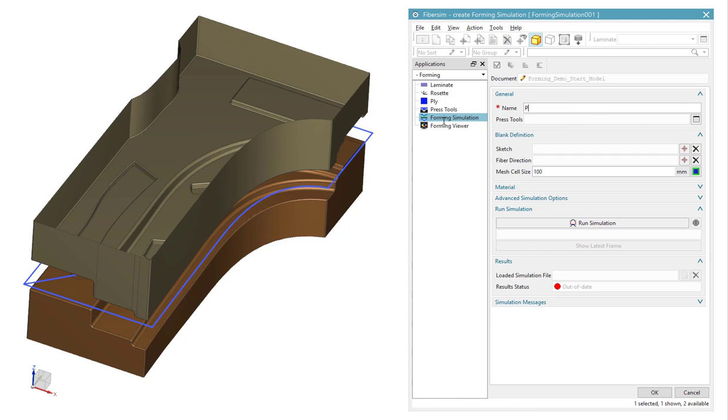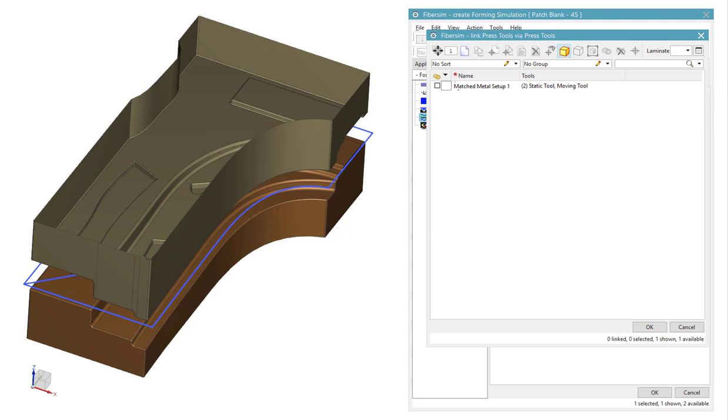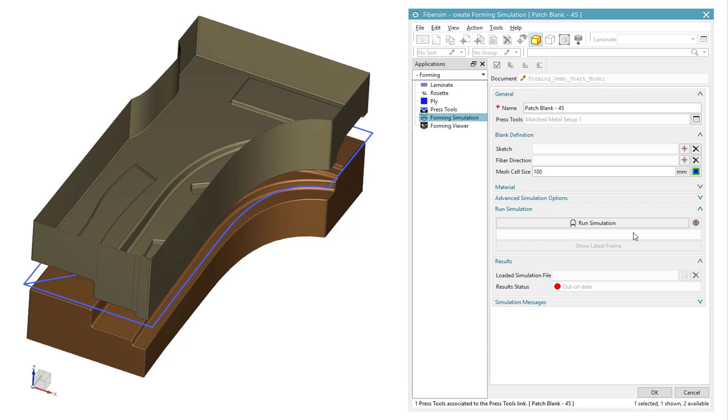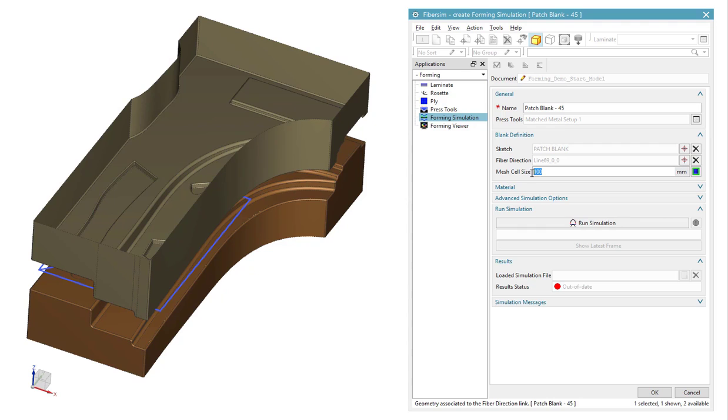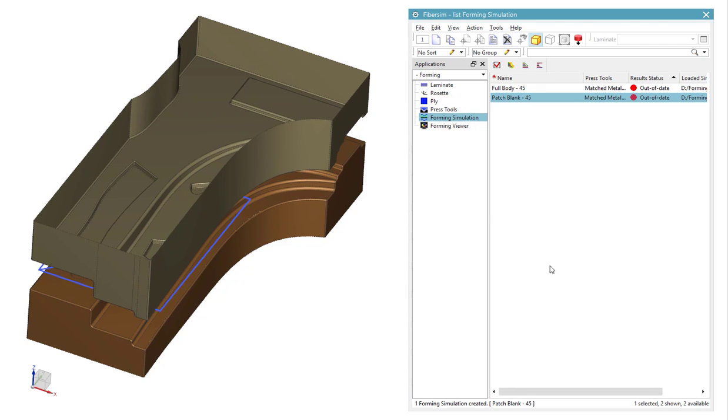While that's running, you can set up multiple simulations or additional simulations to run. In this case, we're going to set up a patch blank, a smaller blank that's non-full body, and run that at the same time as the other simulations. In this case, it's going to be also a 45-degree fiber direction. Mesh size is also going to be 15 millimeters, and we're going to run this simulation at the same time as the other one. Since the blank is smaller, there's less elements, so this is going to run a little bit faster.